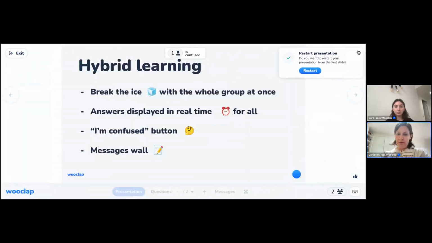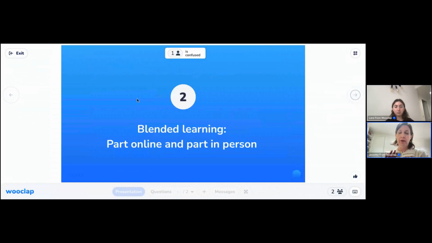So now we will talk a little bit about blended learning, which is where you have part of your course that happens in person and part of your course that happens online. And maybe even in the context of a blended learning environment, you might also have some students that only ever join online, even though some of the other students are meeting in person. And so then it becomes blended and hybrid at the same time.